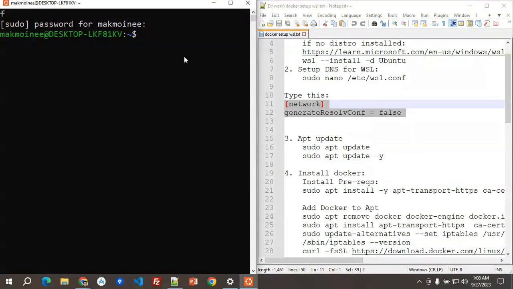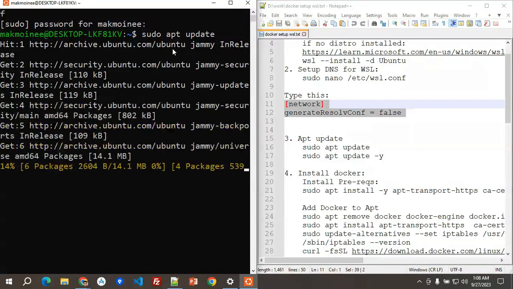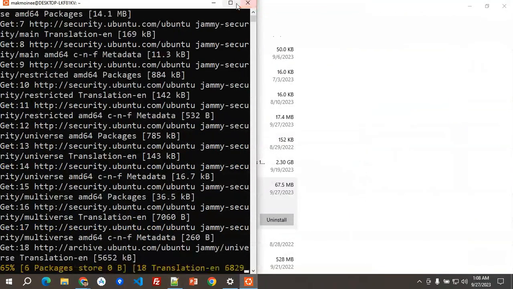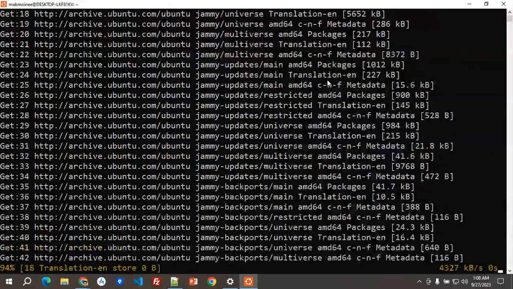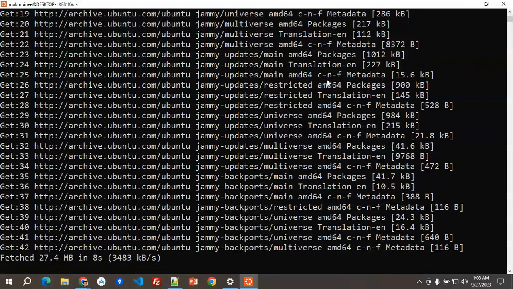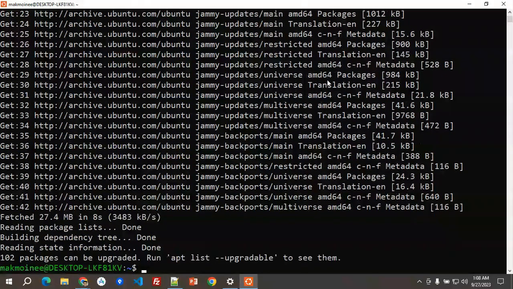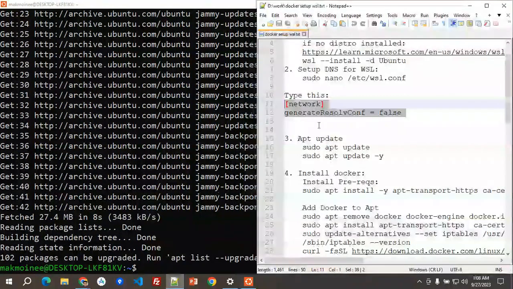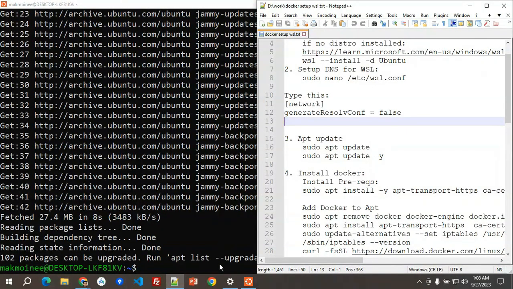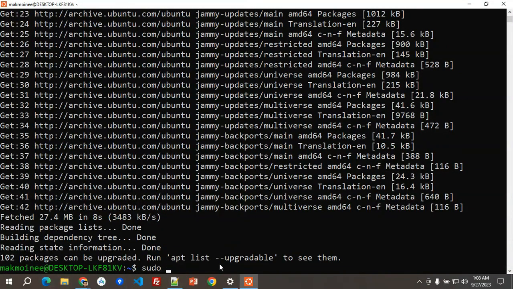Then we need to run this command, sudo apt update, and this will take time. Let me expand it. Then the other command, which is sudo apt update -y, sudo apt update -y.